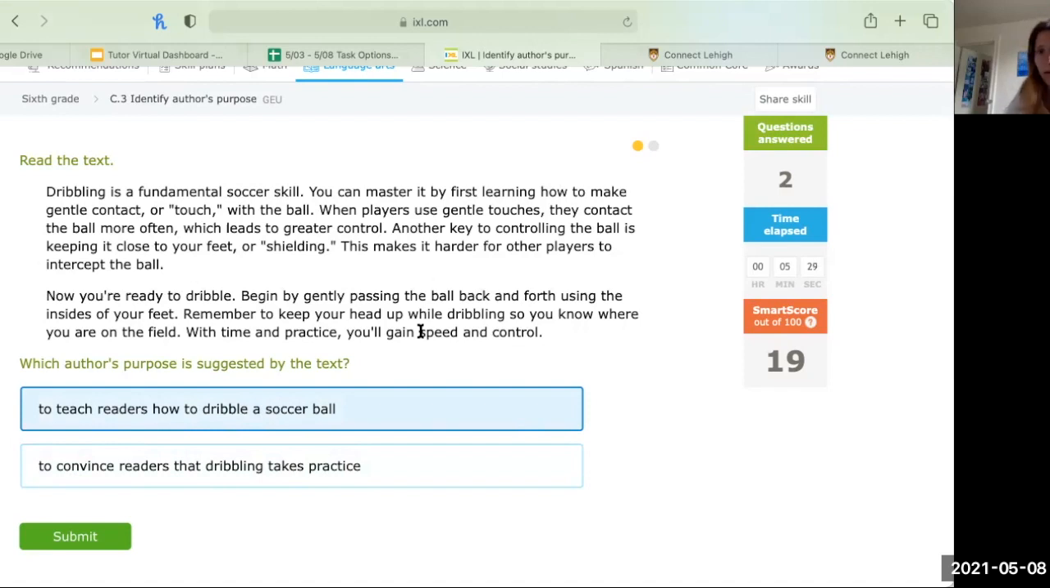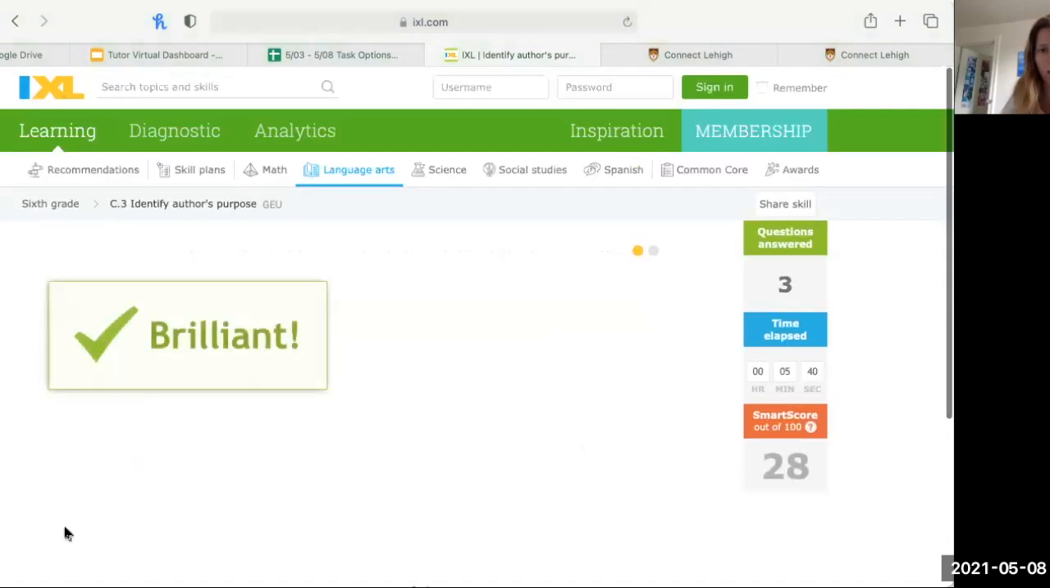It's not all about convincing us that it takes practice. All it says is with time and practice, you'll gain speed and control. That's just one sentence, not the main focus of the whole thing. So it's going to be that one.